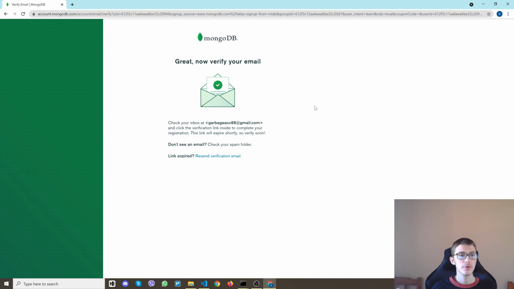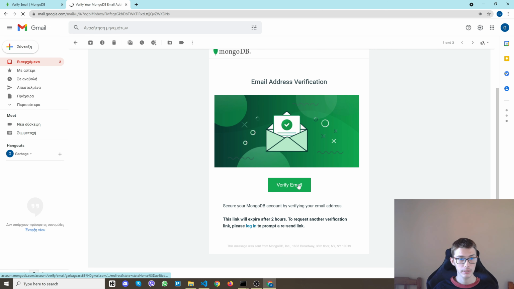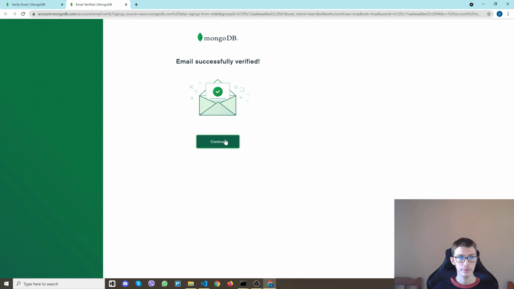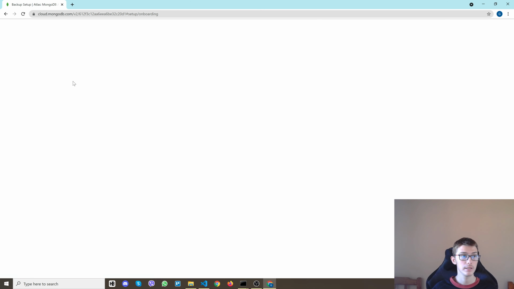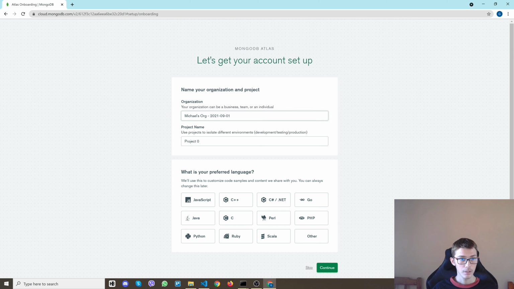Okay, so it will send you a verification email. Just go ahead and go to your email. There you go. I'll just click verify email and click continue. As you'll see, it automatically redirects me. Then it says create an organization, do whatever you want, and then a project name, do whatever you want again.